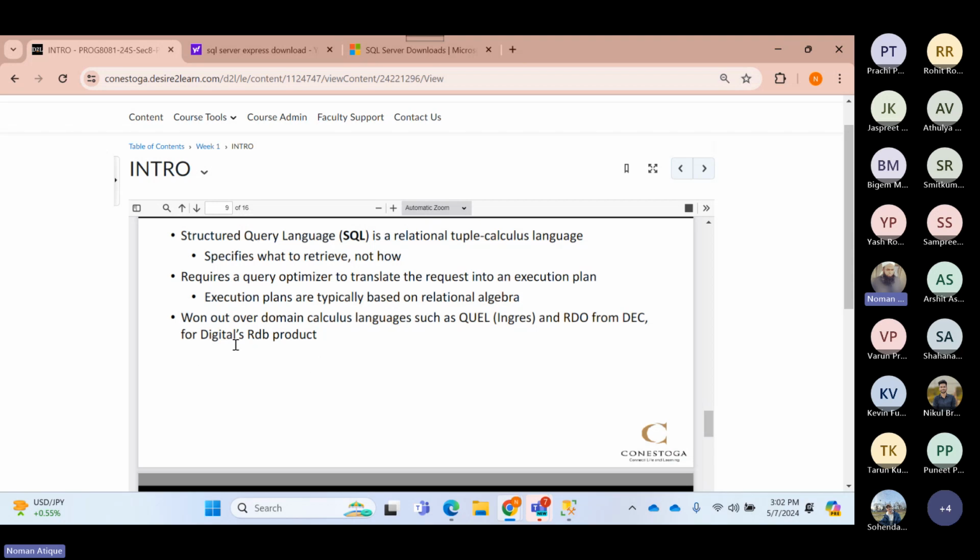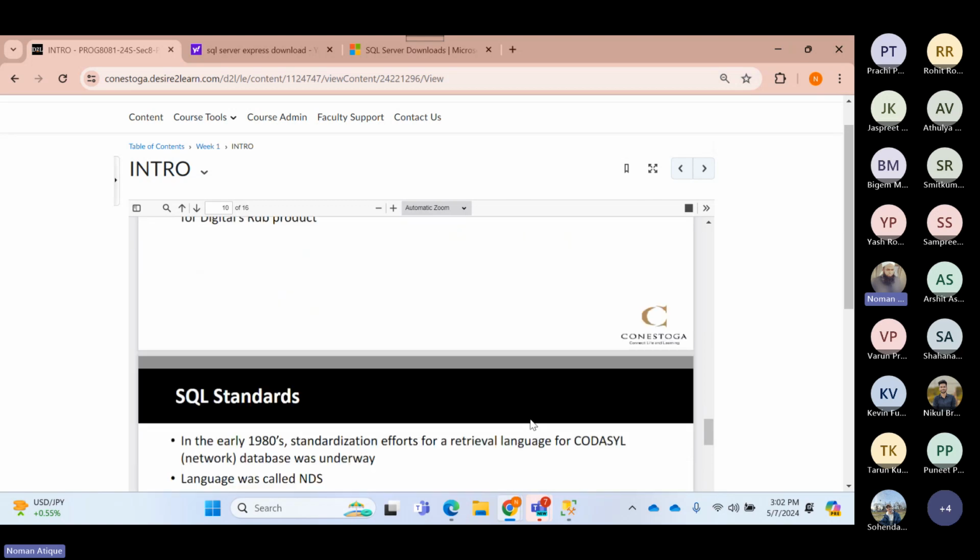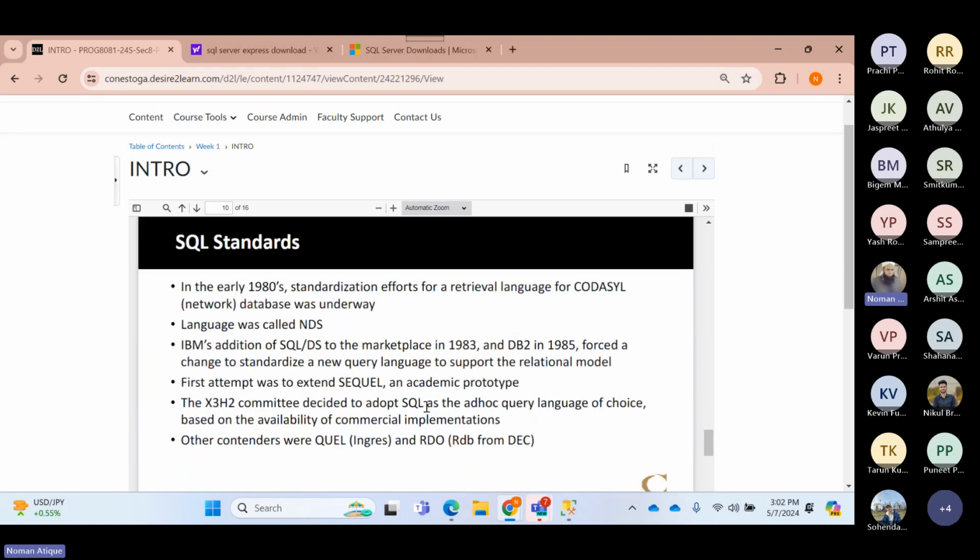So they have just won their race out of these previously available databases, and these SQL systems are now working. So, SQL standards: in the early 80s, standardization efforts for a retrieval language for the CODASYL network database were underway. The languages were called NDL in those times.